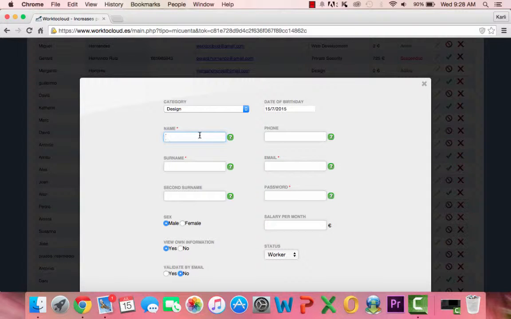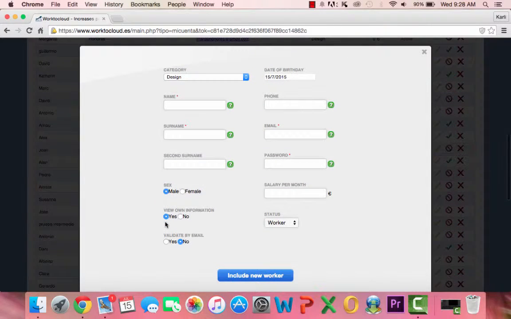But then right here, you're going to type in the worker's first name. The worker's second name goes in this field, and then like on the personal information, we have an option for a second surname. Click whether the employee is a male or female, and then this right here means that the employee can view their own information. So if you don't want them to view their own information, you're certainly welcome to click No. But if you don't mind them viewing their own information, then you can click Yes.